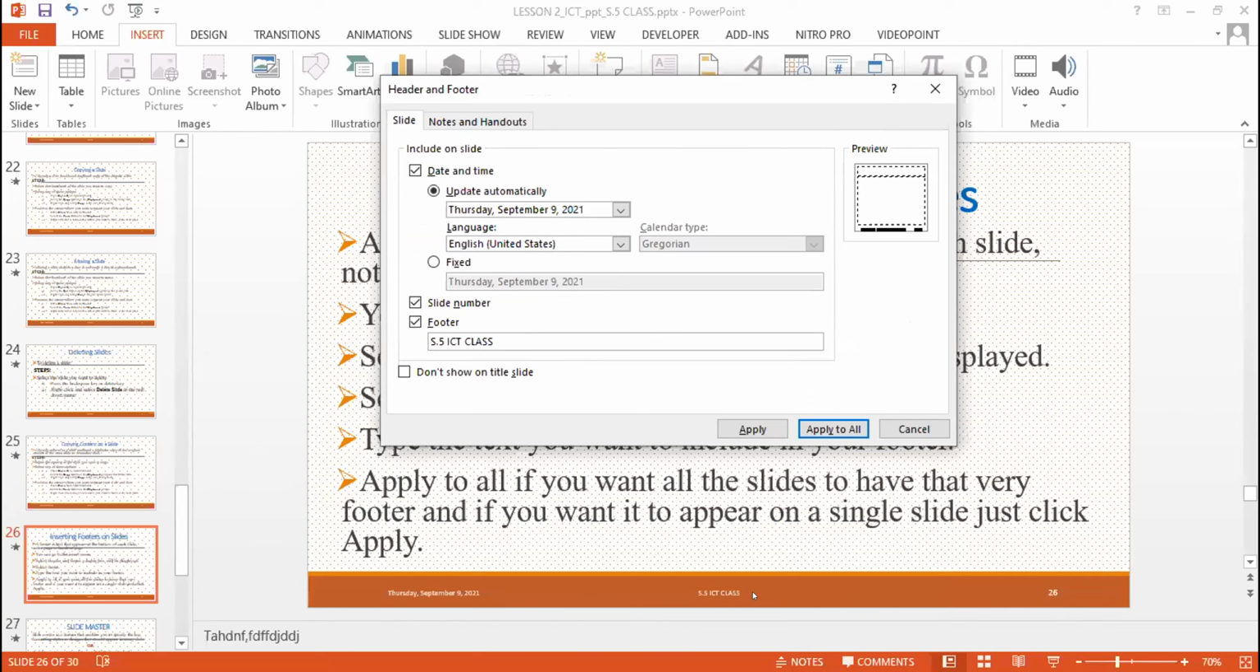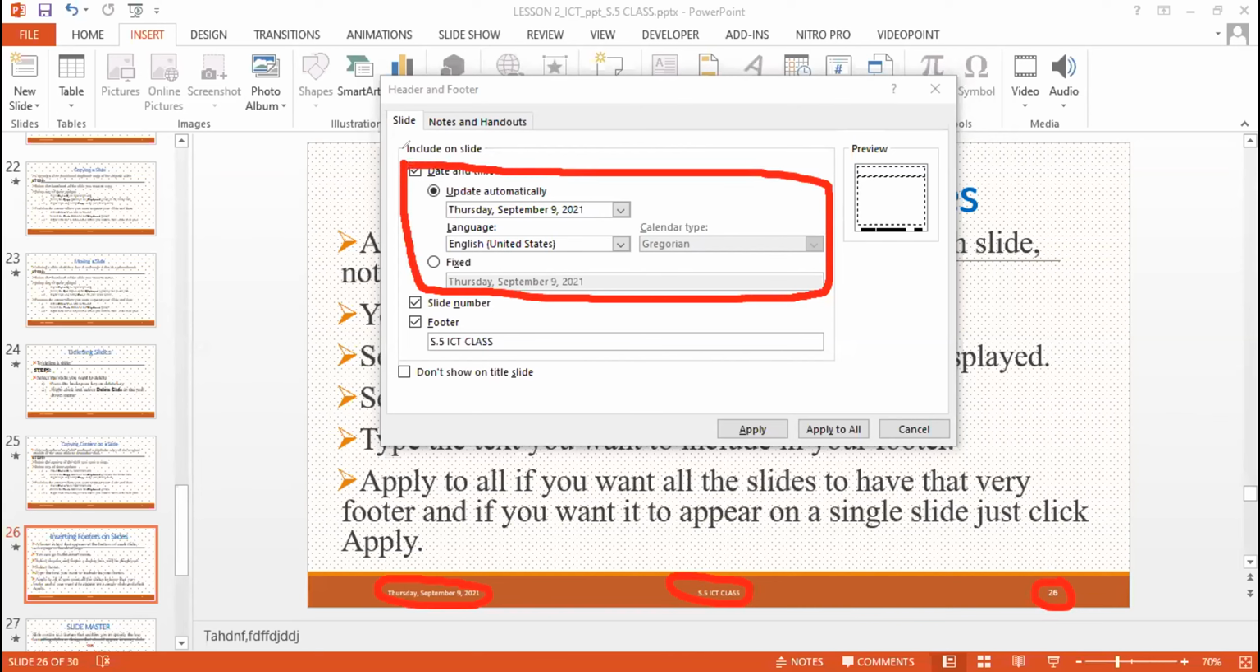There is a class. There is a slide number. So this one is the slide number. This one is the class that we are taking now. This one is the date. Now, I start with the date. If you are going to insert the date, the section is here. That is for the date.